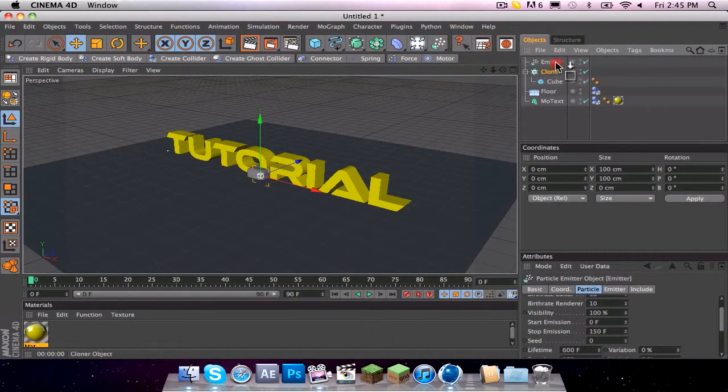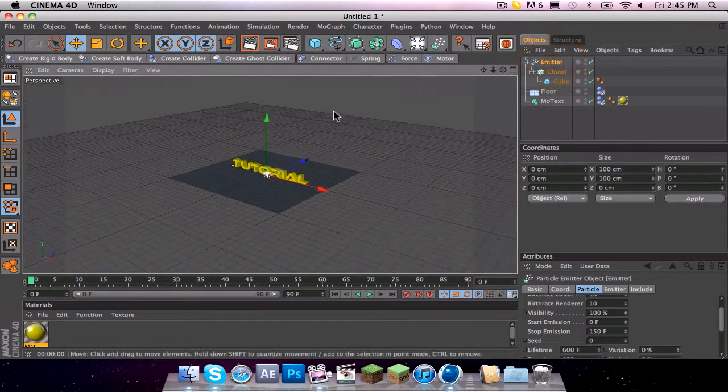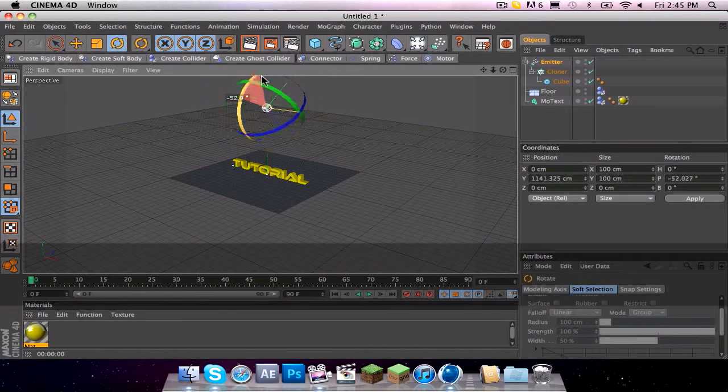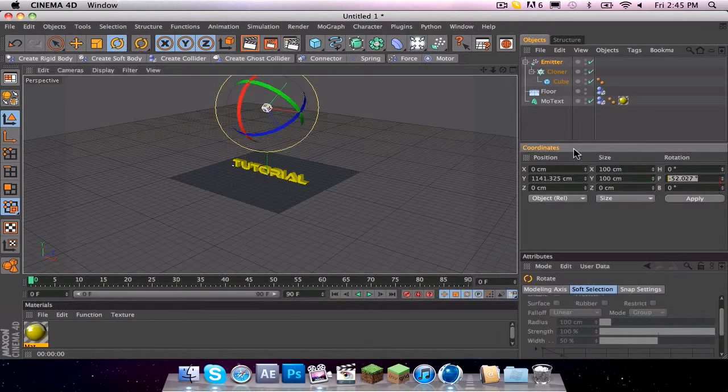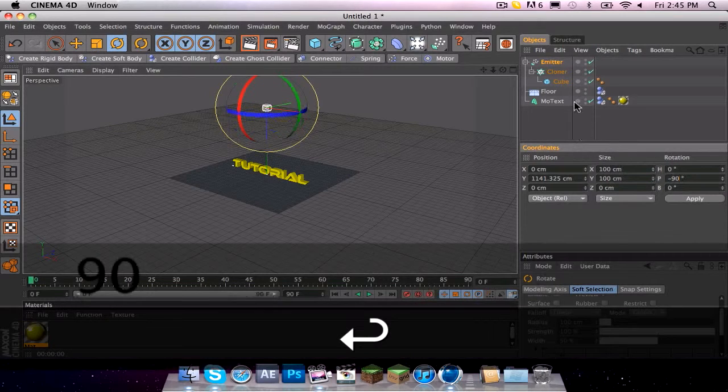Now just drag the emitter into the cloner again. After you've done that, select your emitter and move it up to where you want it to start emitting from. Then rotate it so it's facing down. You're going to put that at -90, like that.